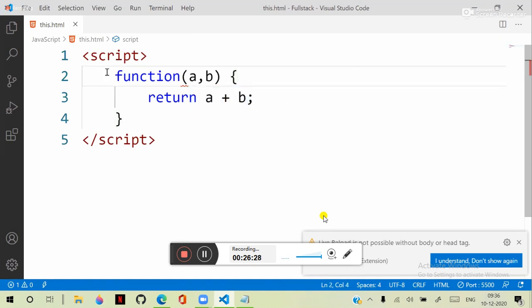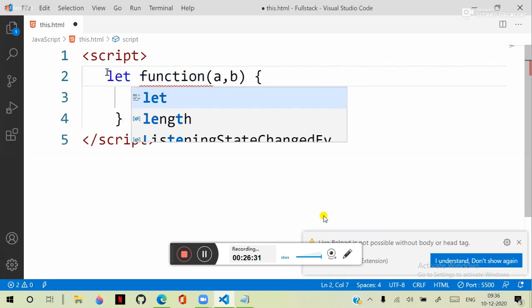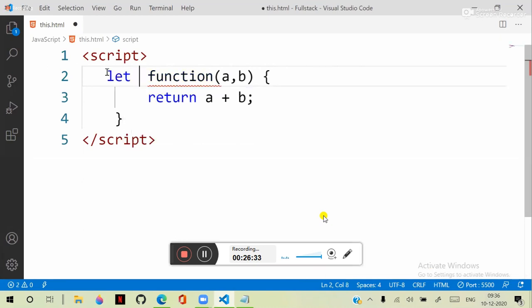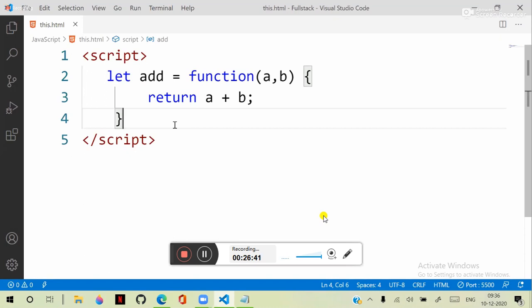Then we will declare a variable. This variable will hold that function's return value. That means what it will do is it will execute the function, it will return the value, and it will contain that value. Right? That is what actually the point.